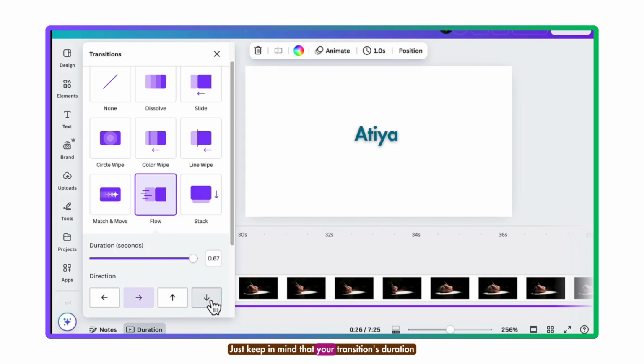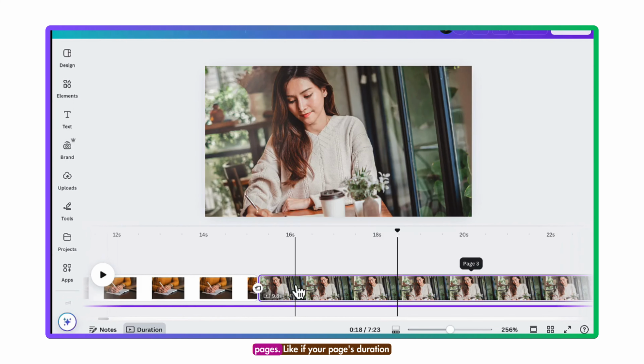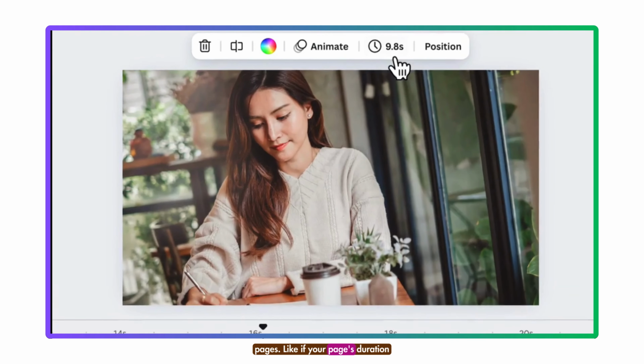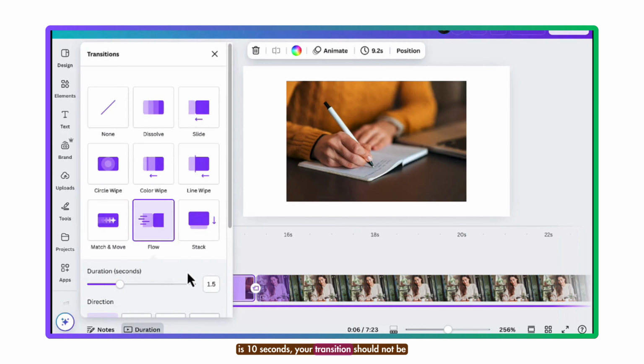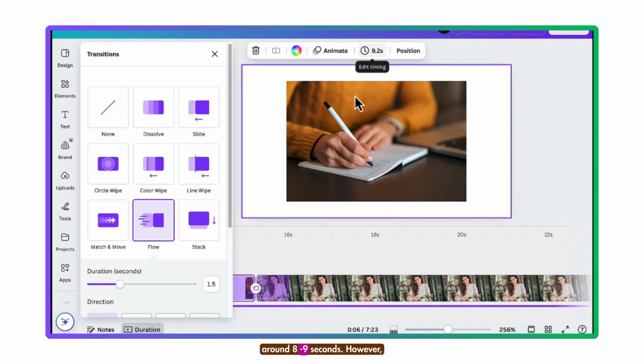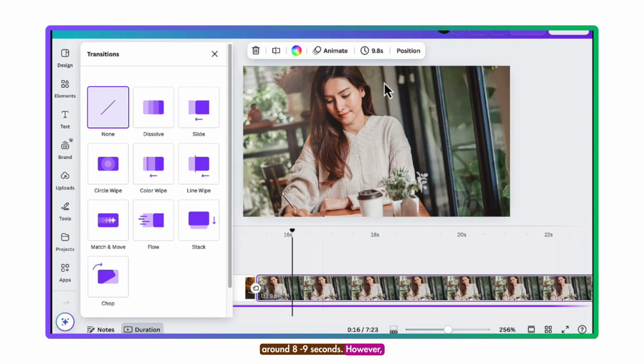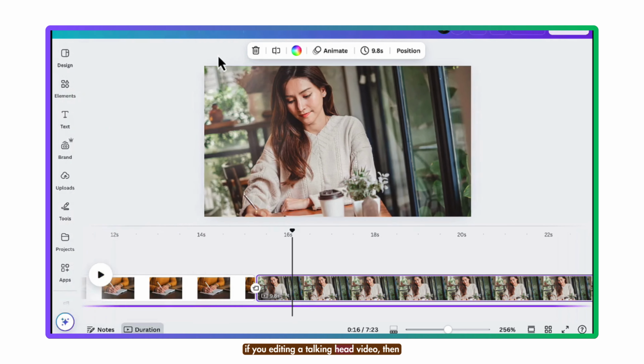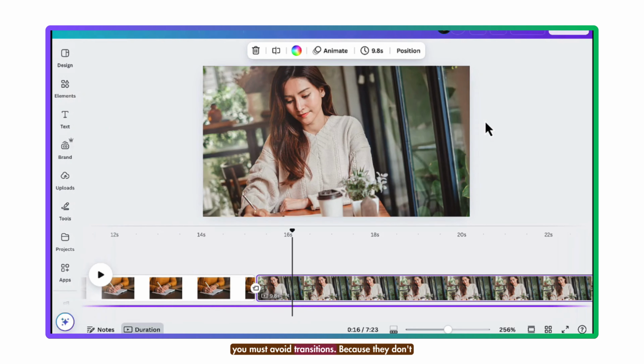Just keep in mind that your transitions duration should be shorter than the duration of both pages. Like if your page duration is 10 seconds, your transition should not be around 8 to 9 seconds. However, if you are editing a talking head video, then you must avoid transitions because they don't sync with the footage and can disturb the audio, at least in Canva. So transitions work best in faceless videos or when you are using just an audio file.